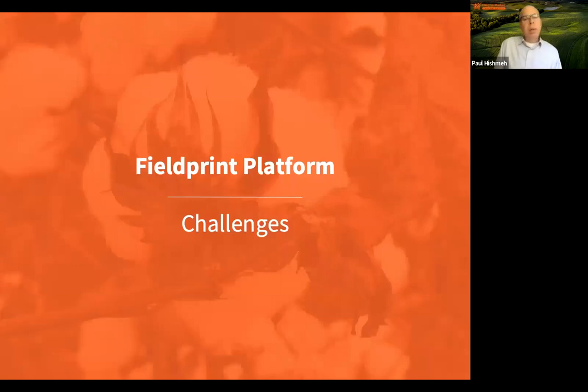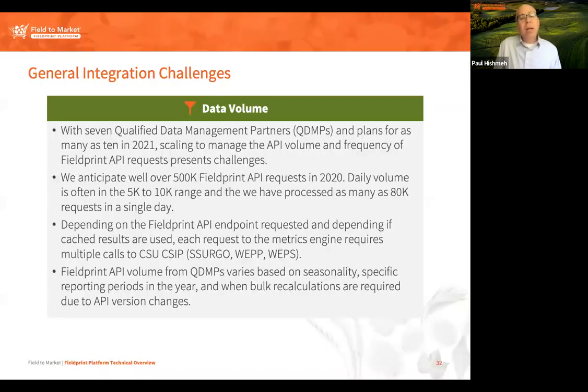So moving into the last section, I thought I'd share, again, putting our honesty on our sleeve, some of the challenges that we've wrestled with. One of them is data volume for us. It's probably less of an issue than it was maybe even a year ago, but with 7 partners and hoping to scale to more, we have a lot of API volume. We'll have over 500,000 requests to our platform this year. We had almost as many last year. We usually get about 5,000 to 10,000 hits to the API every day.